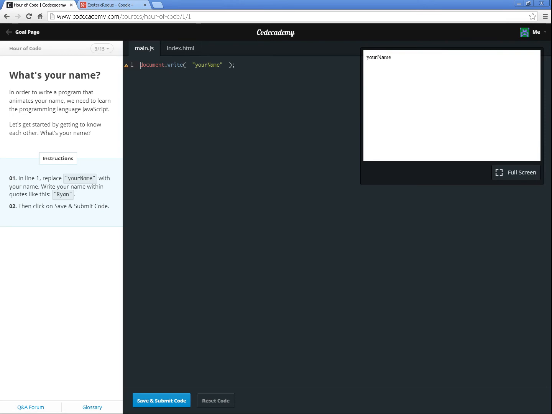Line 1, replace your name with your name. Now this is a little funny because let's replace this block containing quotes with your name. How about just place the text within the quotes to your name? I mean, they shaded it. You gotta shade the spot within the quotes. Okay?